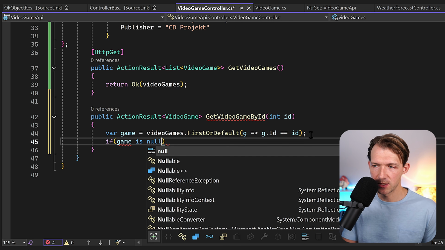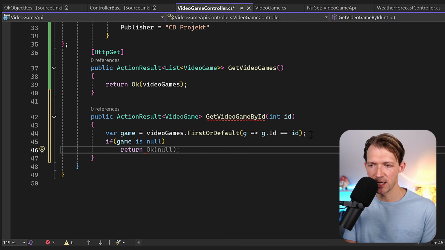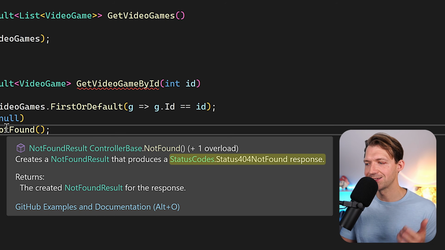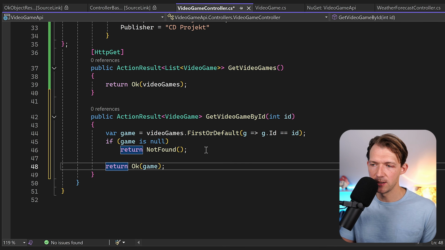So if game then is null, we can return something else. In this case, not okay. I think you know this. Maybe we want to return a 404 not found. And for that, we also have a function. And that's our not found function here. As you can see, this returns a status code's status 404 not found response. But if we have a game, then exactly we simply return OK game.